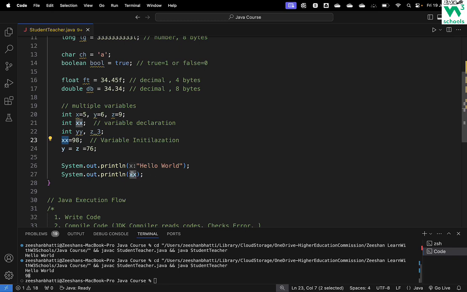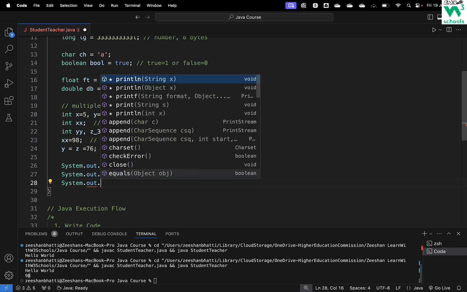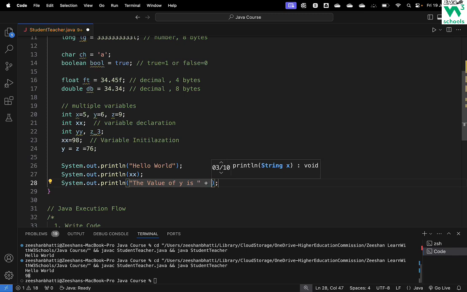Similarly, you can use a string with it as well. You can have as many System.out statements as you like. So we use another System.out.println, and I'm going to say, for example, "the value of y is", and then use plus y. Now what happened here is that I've used a string and then a plus operator. Typically plus is a mathematical operator, but here it is concatenating the value of this string with the value of y, which is 76.